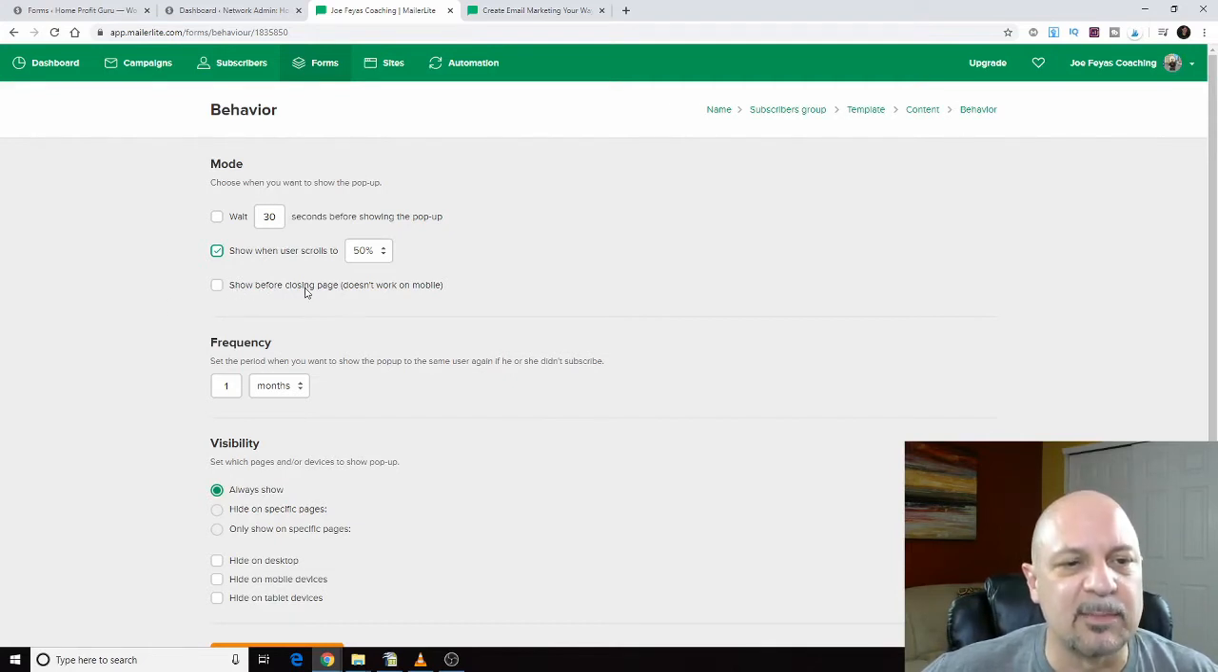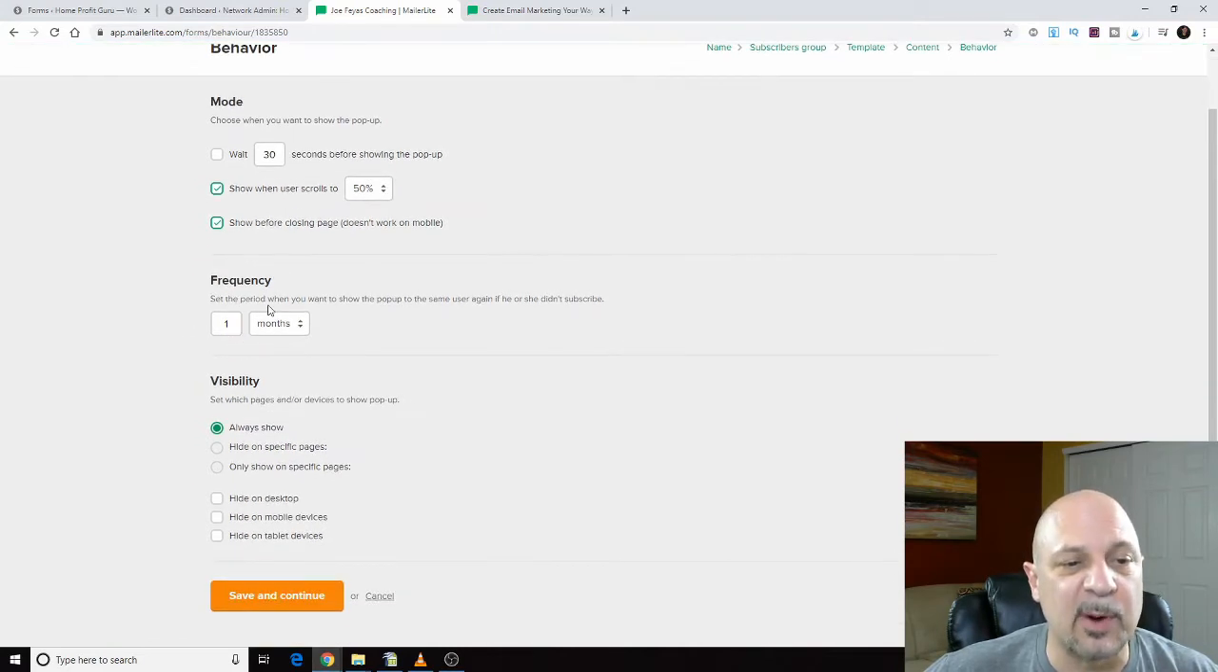And then this last one is show before closing. This is sort of like an exit intent pop. So if you click that one when the user goes to leave the page, the pop-up will appear. Now down here in frequency, this is select the period you want to show the pop-up to the same user again. This is once a month, so that if the same user came back again the next day, this pop-up wouldn't re-show if they had either signed up or closed it previously.